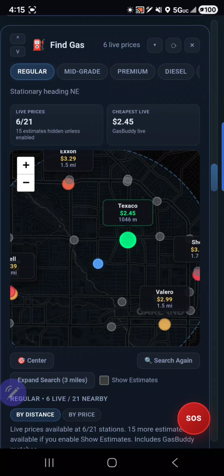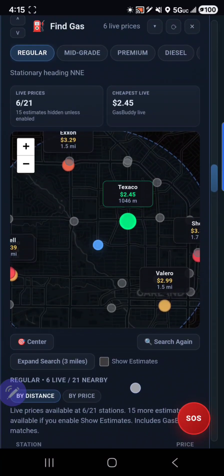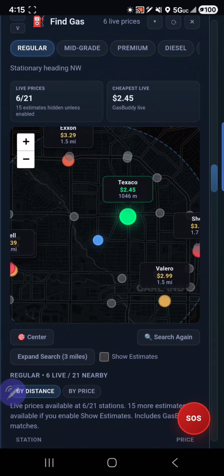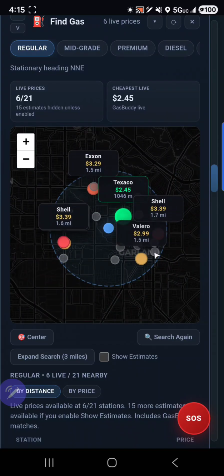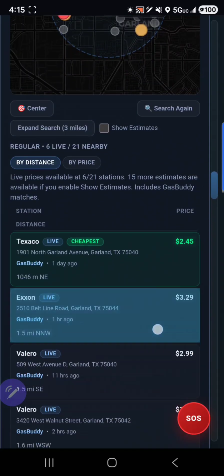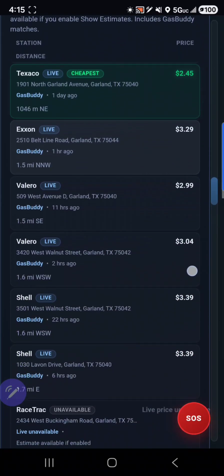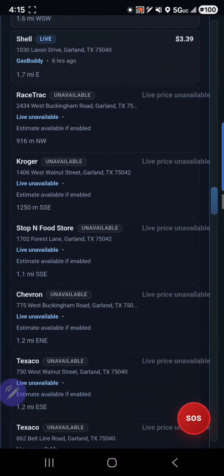And with a single click, you can just navigate to it. It goes to Google navigation, so you don't have to mess with this while you're driving. If you're stationary, it does a circle around you. This is a circle radius. And it gives you the prices live.